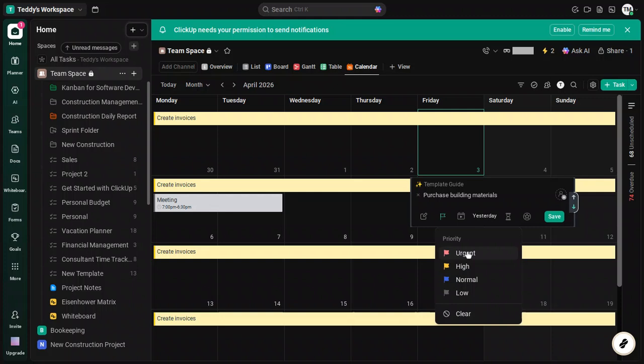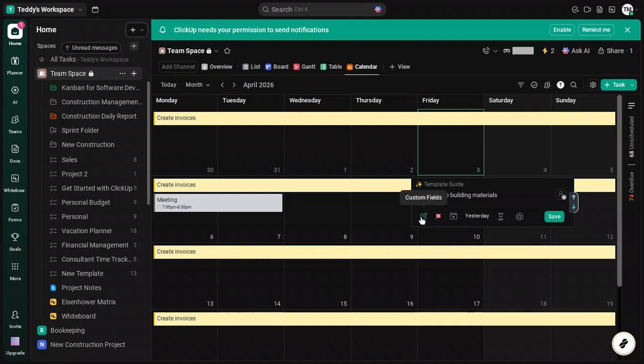Open the task on your calendar and choose the priority that matches its urgency. In this case, select urgent. Marking a task as urgent helps it stand out and signals that it needs attention first. If your team filters or sorts by priority, this small step ensures the task gets noticed and handled at the right time. Now let's set a start date.